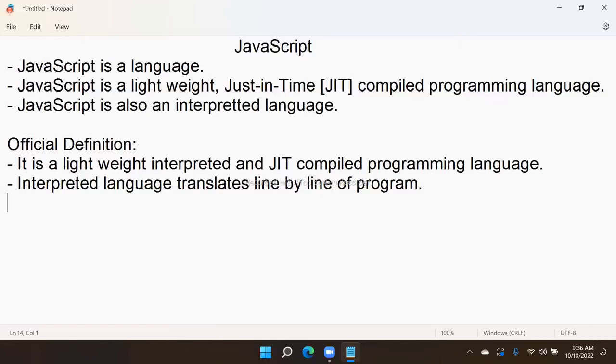For example, languages like C, C++, Java, .NET, they are not interpreted. They are compiled. Interpreted means line by line translation. Compiled means all lines are translated at a time. Line by line, that is interpreted.